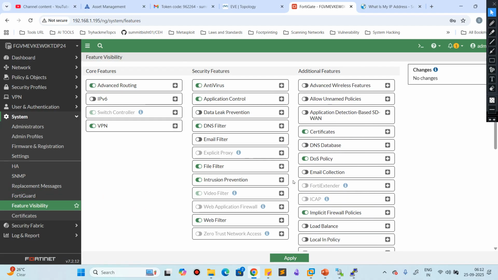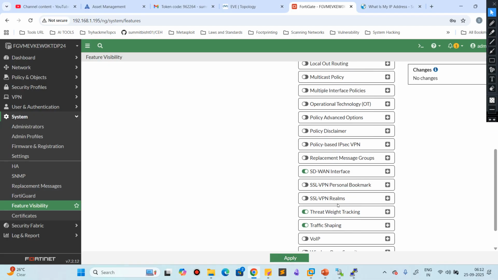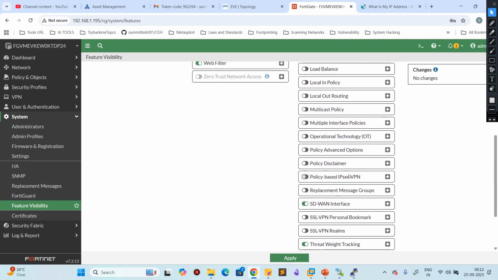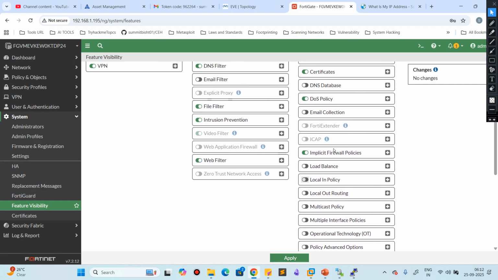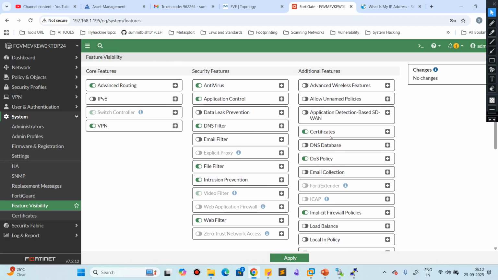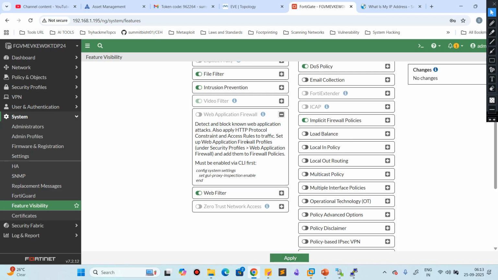Like if you want to enable the CGNAT, NAT. Let me see here. Where is that? Policy based IPsec VPN. If you want to run policy based, you can enable it. Those policies, email collections, wireless features. NAT, what is that? I believe they removed this from here, or it's not available. You can see WAF.